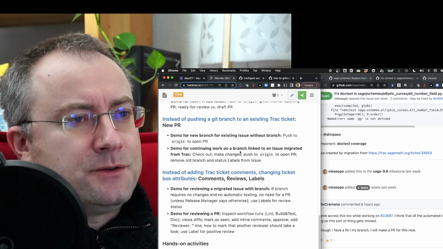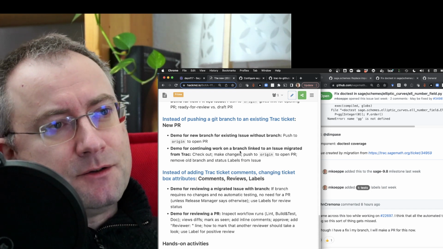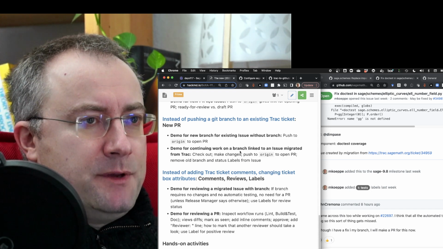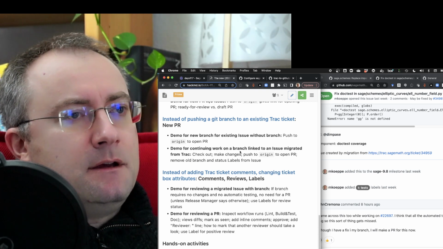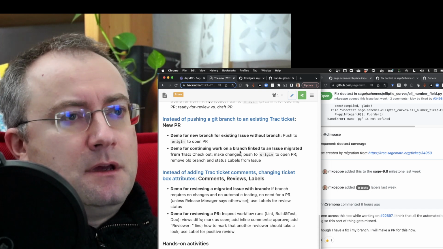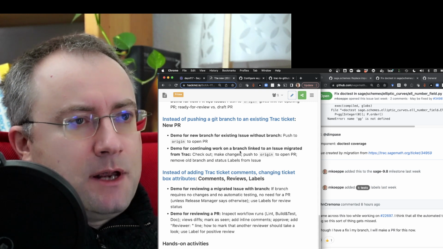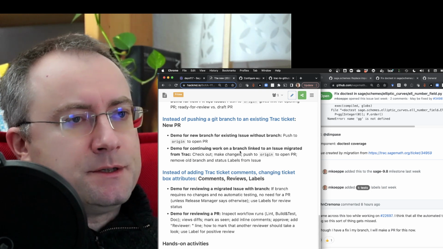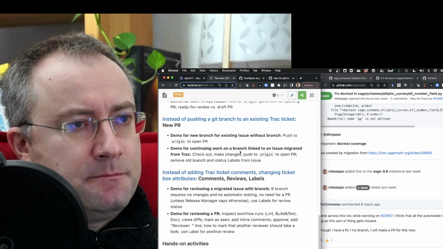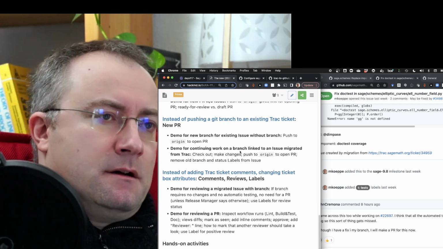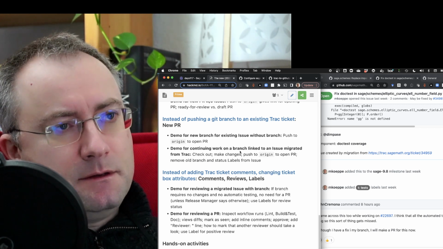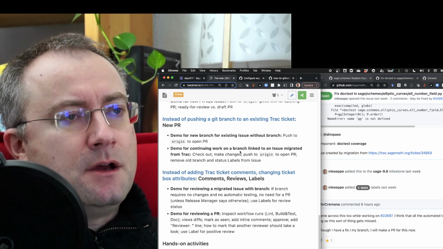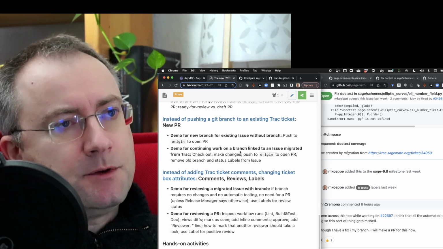That maybe in part also addresses the concern of the people who are unable to create a GitHub account. You could just collaborate on branches using any system, and then there just needs to be someone who pushes the resulting branch to GitHub.